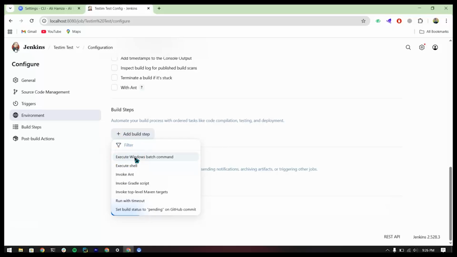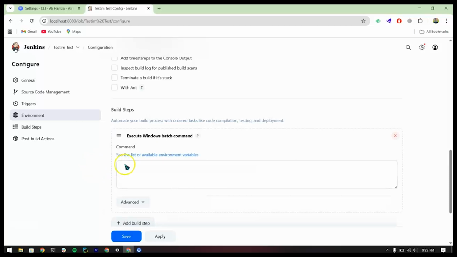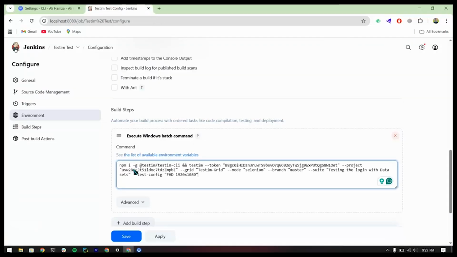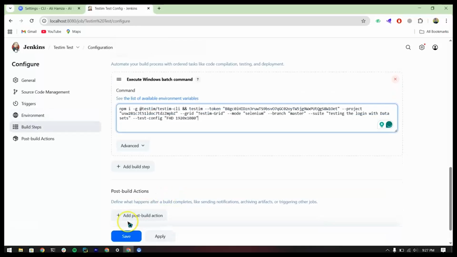And if you are on Linux, you have to select Execute shell, or you can also select the scripts, or you can also run via GitHub. Right now we are using Windows, so we will go with Execute Windows batch command. Click on it, and it will open this input box, and here you have to paste this whole command. So I will paste it here, and then click on Save.